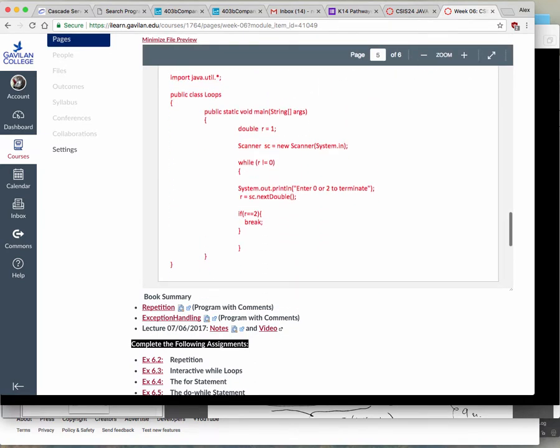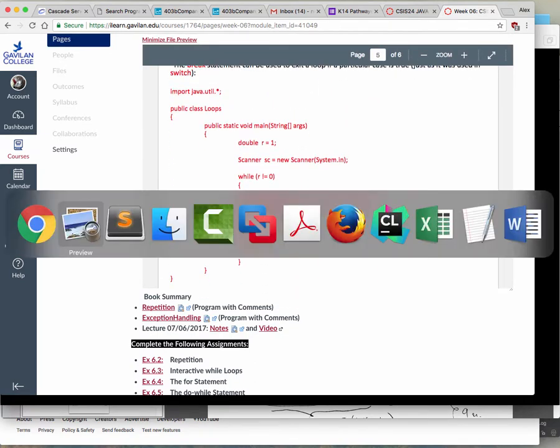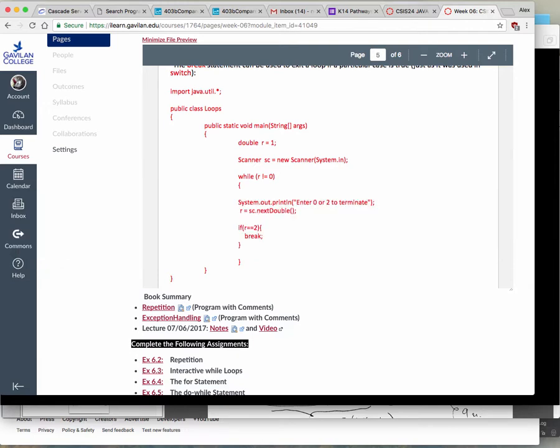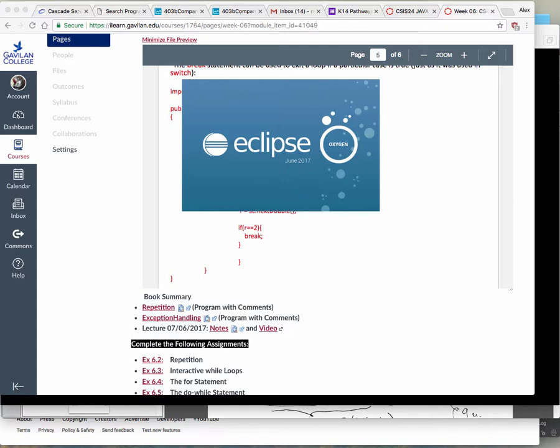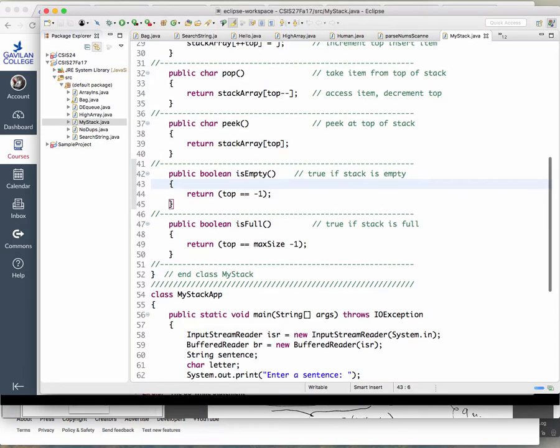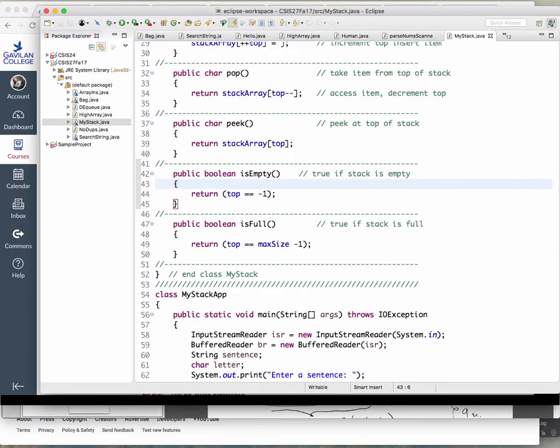So what I'm going to do is fire up Eclipse because I want to make my life easier. Oxygen is the latest one, I think. Yeah, they keep renaming them.